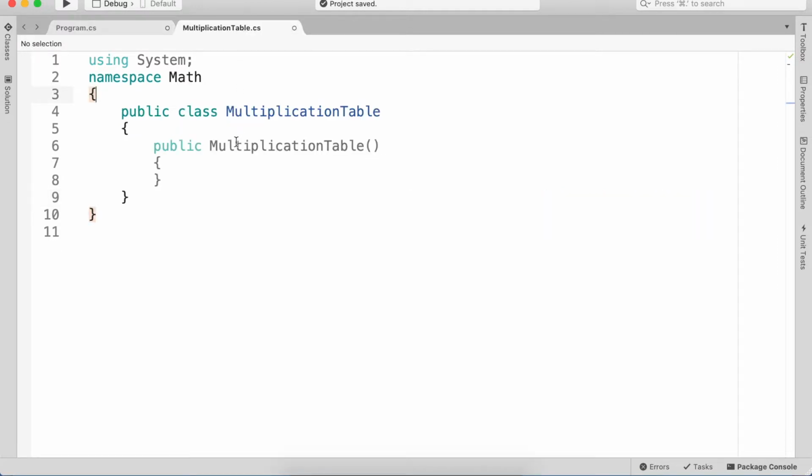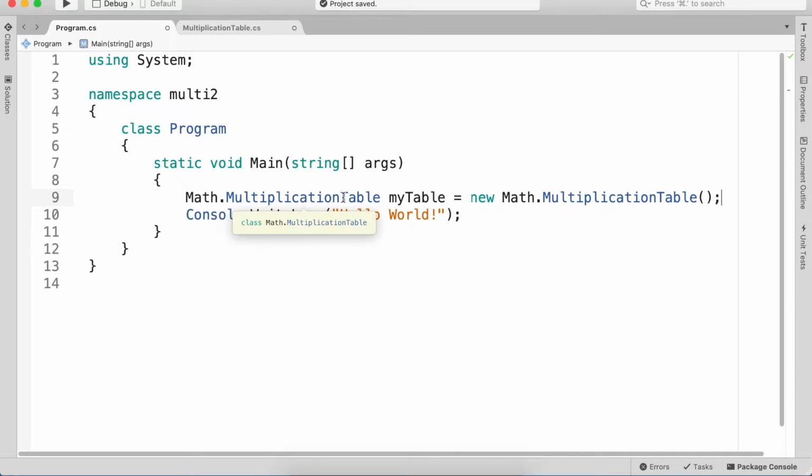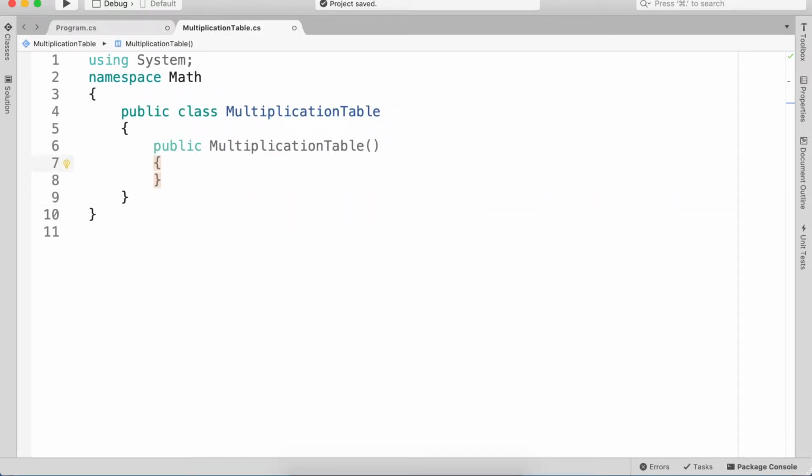This is the class, and this is an object. But this class doesn't do anything right now. It only creates an object, and we can't do anything but just create. So this class already has a constructor.